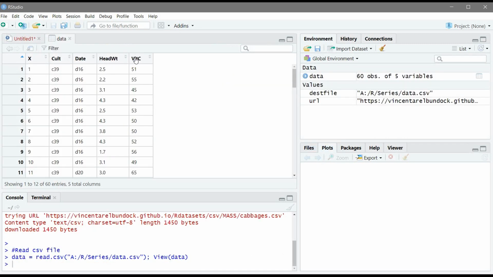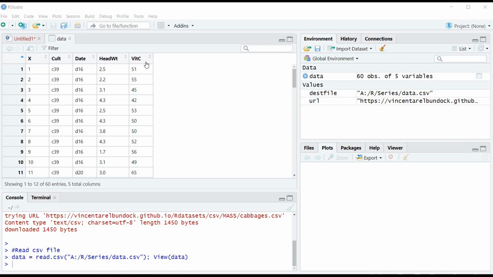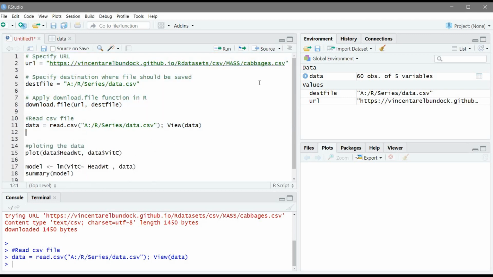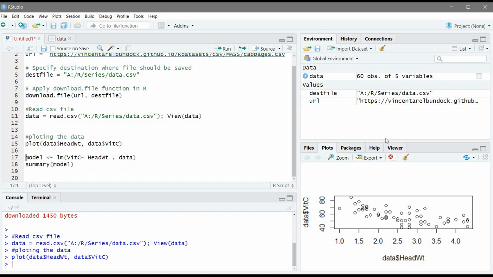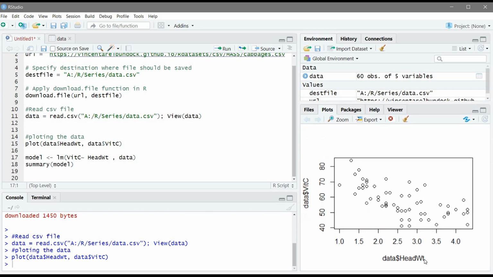And we are interested in these two columns. Head weight, which is the weight of the cabbage head in kilograms, and here is the amount of vitamin C in the cabbage head. So we want to build a model that predicts the vitamin C content according to the head weight of the cabbage. So let's plot and see our data. So here is our data. We can see the head weight and the vitamin C content.